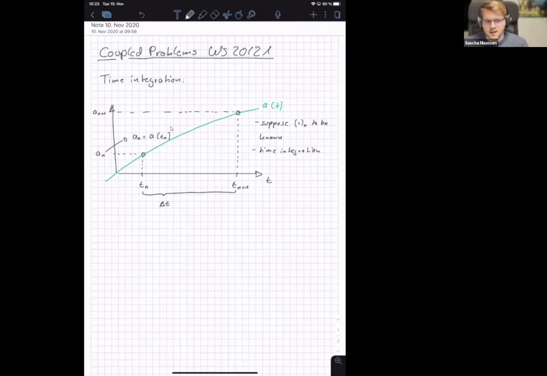So there are several examples for such integration methods. The most famous one is the Euler explicit scheme, which also exists in an implicit version, and the famous Newmark scheme. Okay, in this course we will use the Newmark scheme. The Newmark scheme was also part of FEM2, and we will just give a little recap here.